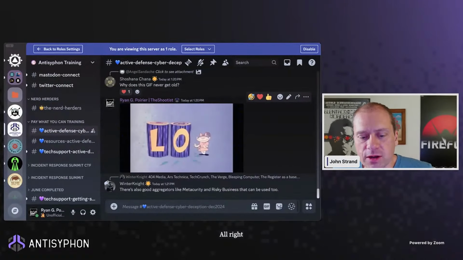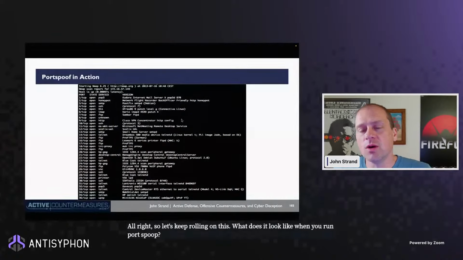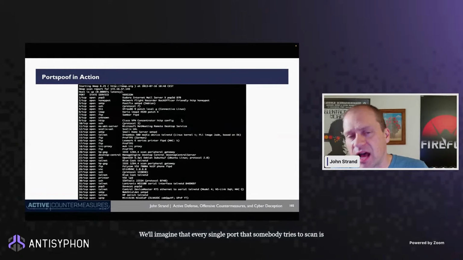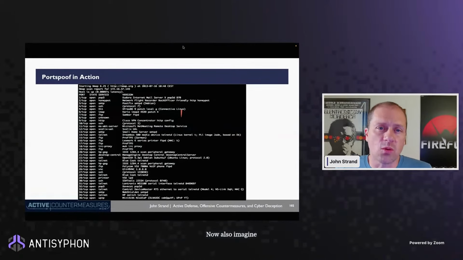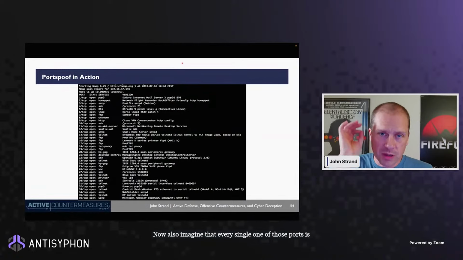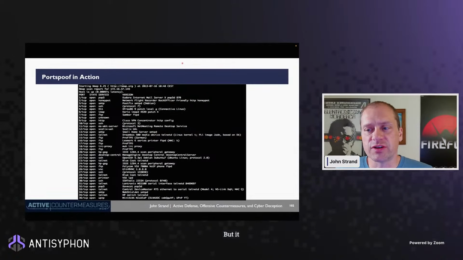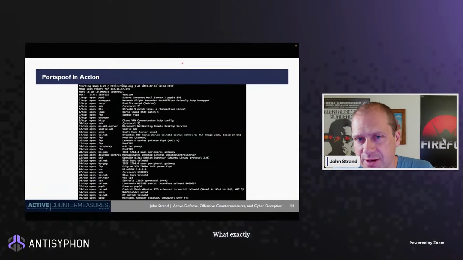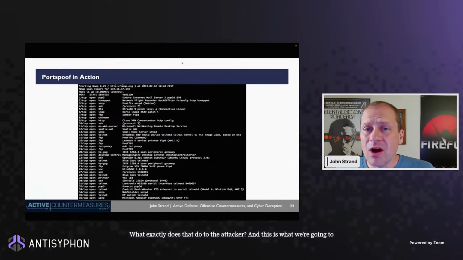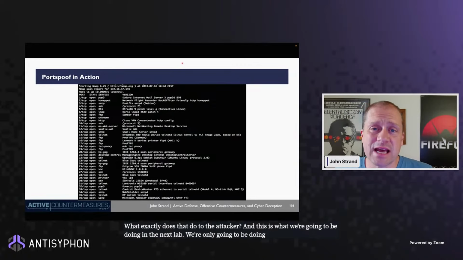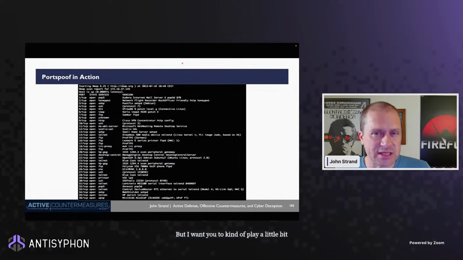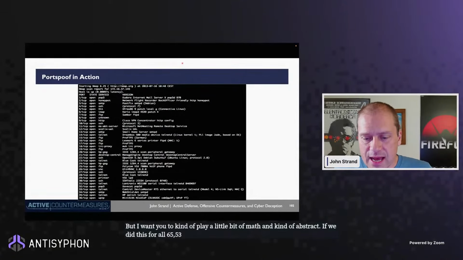All right, so let's keep rolling on this. What does it look like when you run port spoof? Well, imagine that every single port that somebody tries to scan is open in and of itself. Now also imagine that every single one of those ports is not only open, but it has an actual service associated with it as well, right? So if we have those two things going on, what exactly does that do to the attacker? And this is what we're going to be doing in the next lab. We're only going to be doing it for 10 ports, the first 10 ports on a computer system. But I want you to play a little bit of math and abstract. If we did this for all 65,536 ports, how bad would it be?